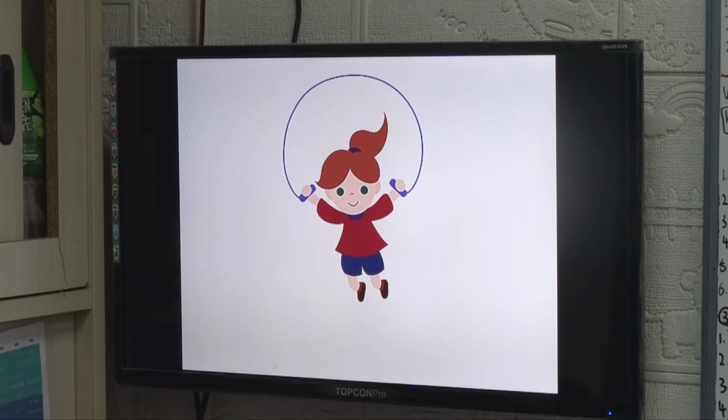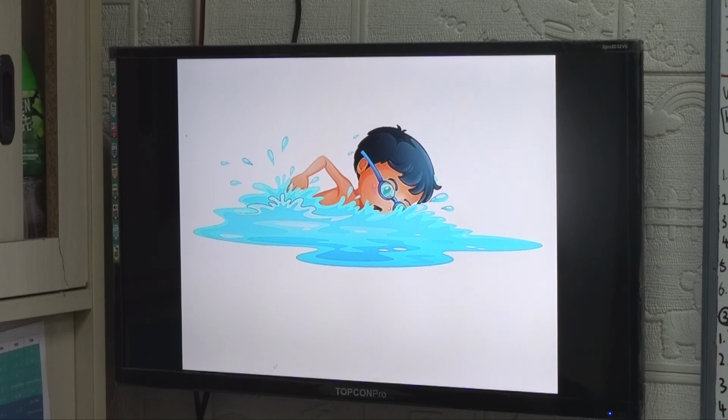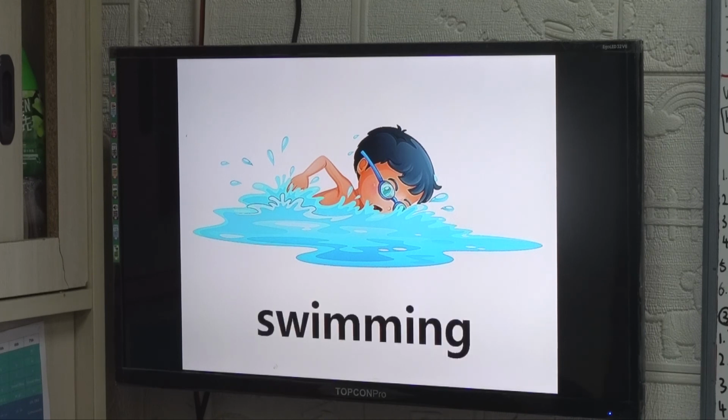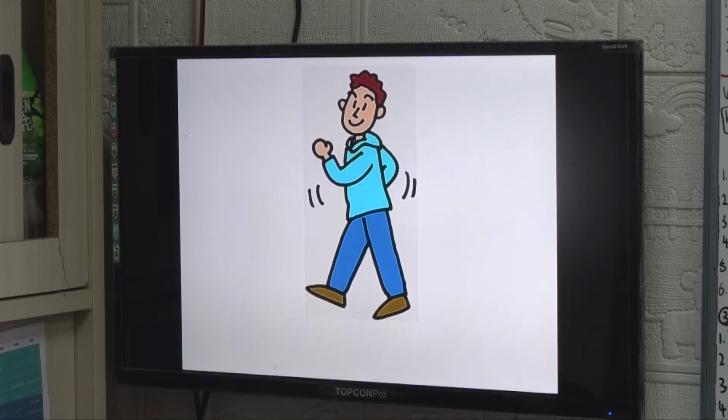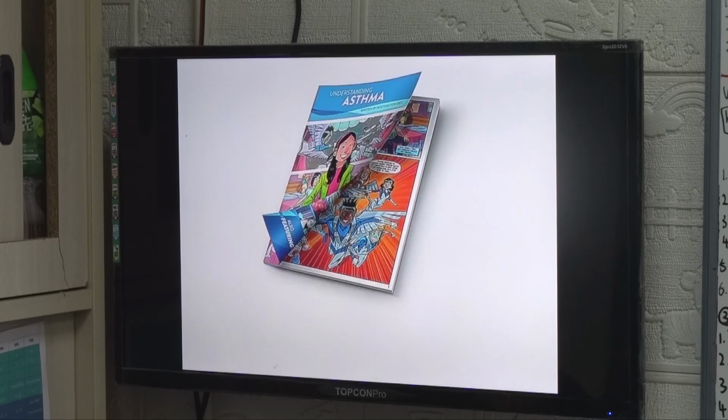How about this one? Skipping. Yes, you need to use a rope, right? And then jump, jump, jump. We call this skipping. Next one for you is very easy. What is it? Swimming. Yes, swimming. And then here, walking. Normal action, right? You do it every day. What is it? It's a CD. Simple as that. Good. And then next one.